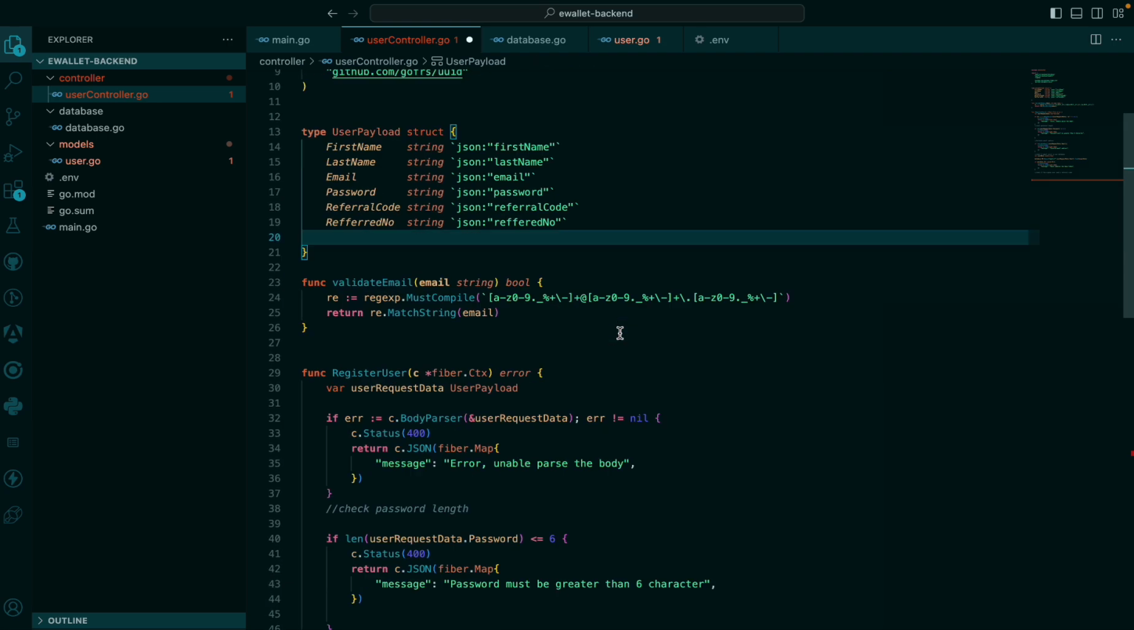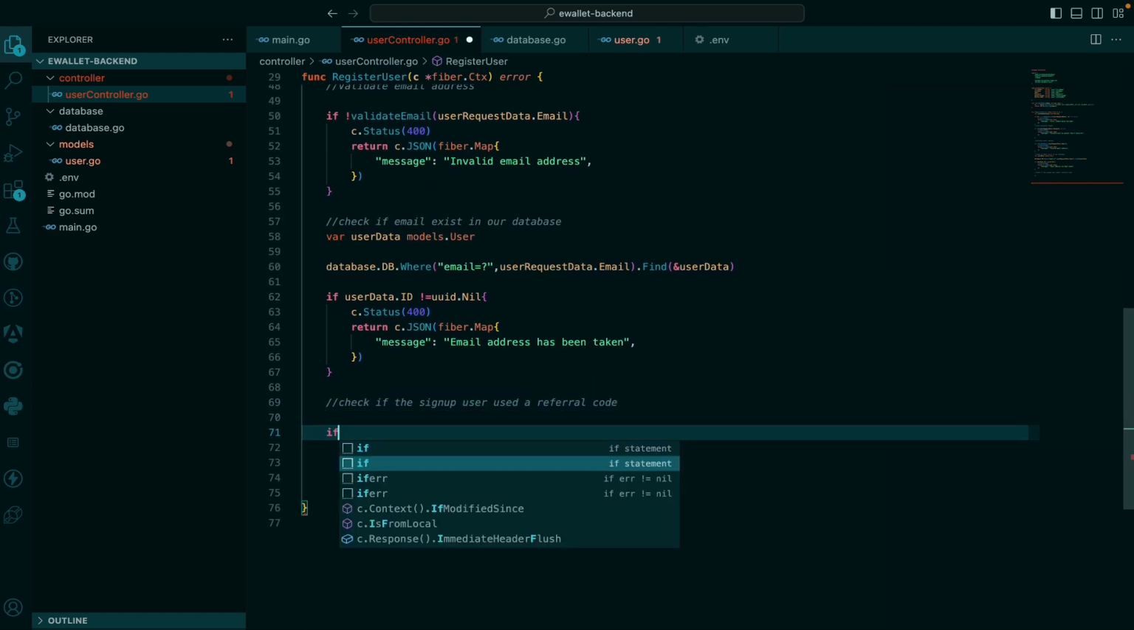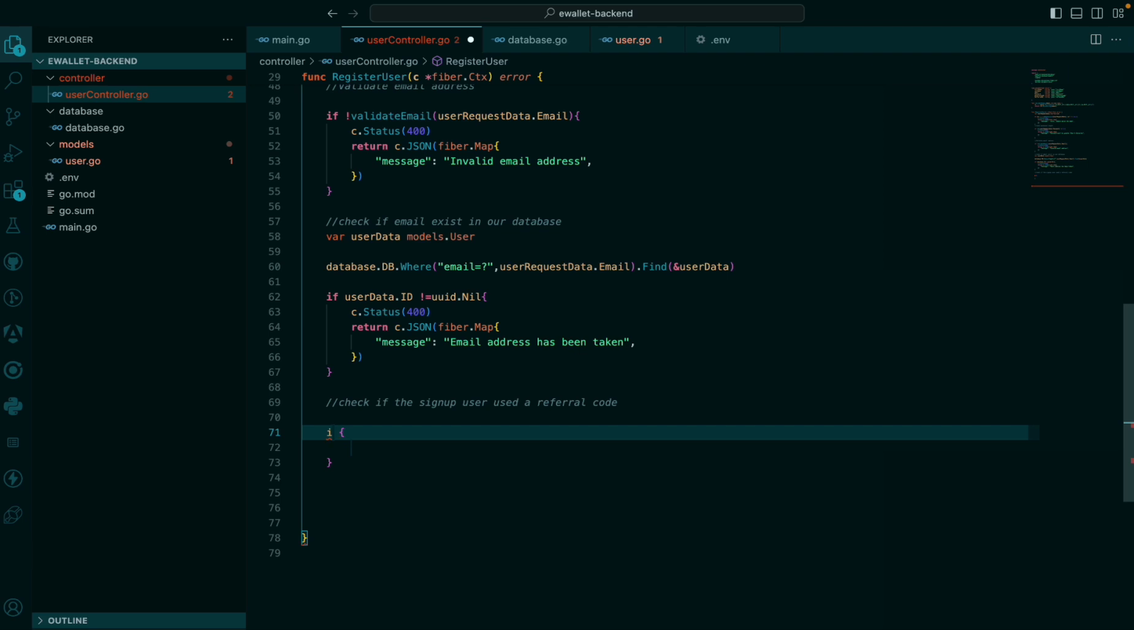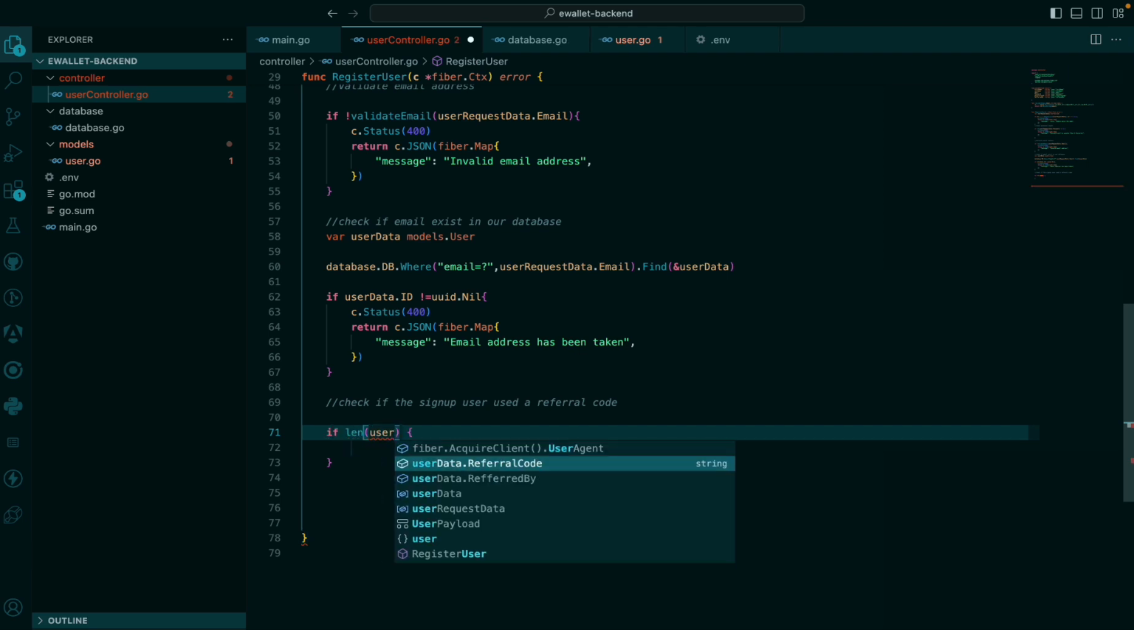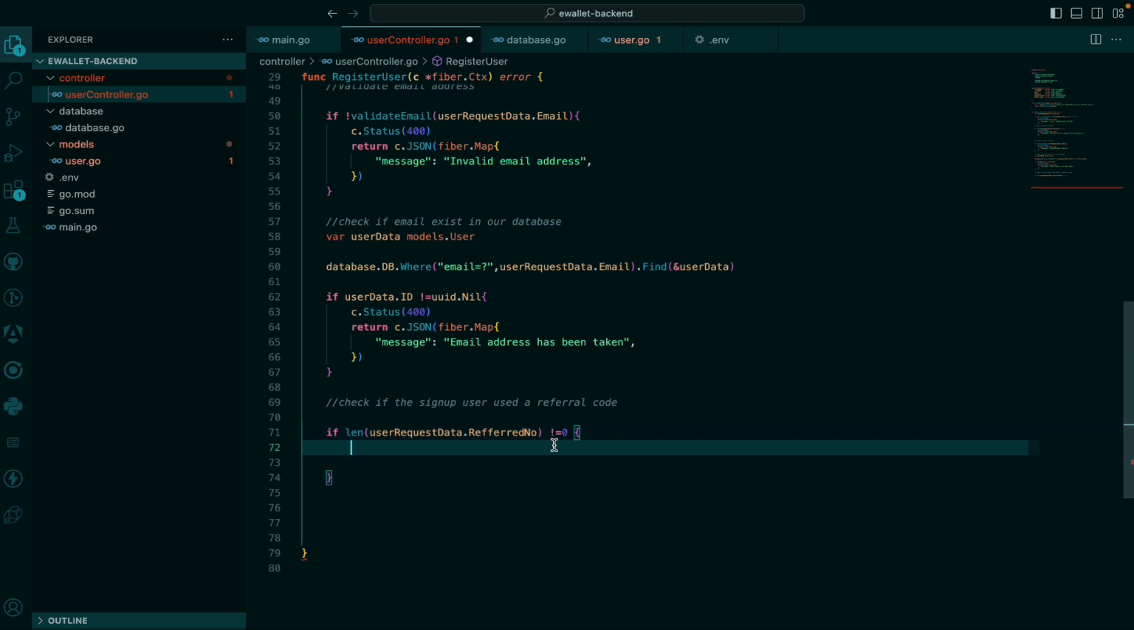Okay, the referred number. So we just need to come down here and say that if, we need to check the length. Sorry. So if the length of user request data.referred number is not equals to zero, so definitely it shows that a referral code is being used.